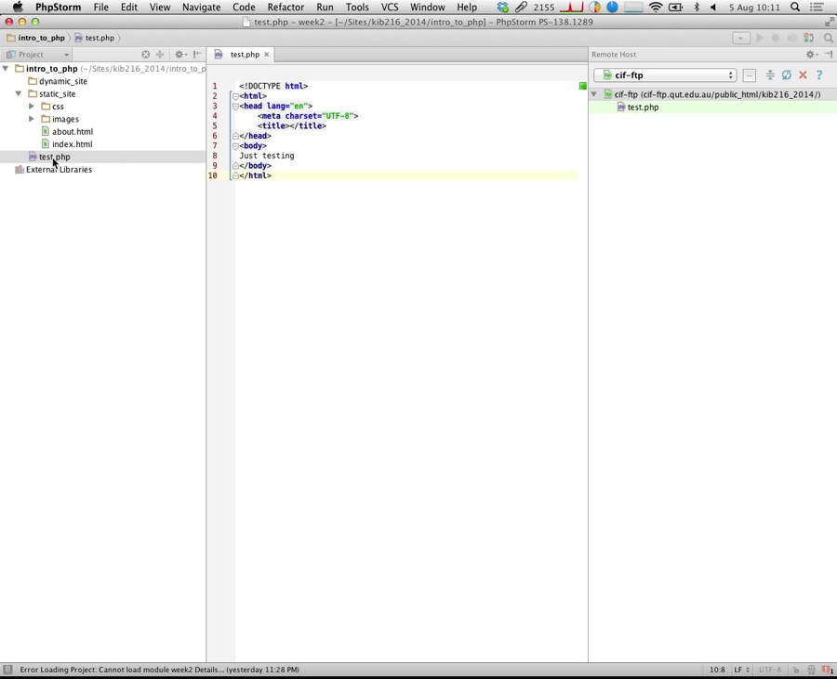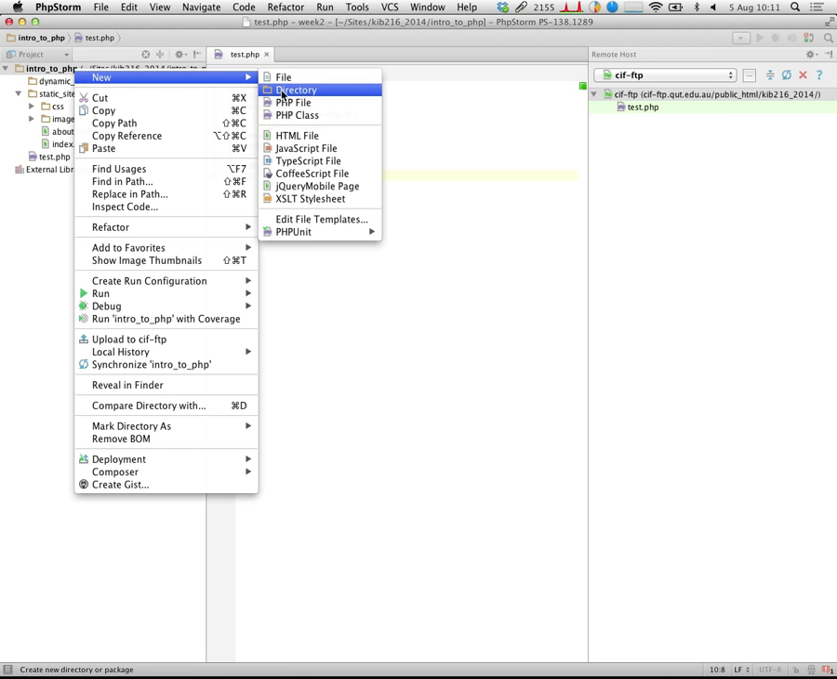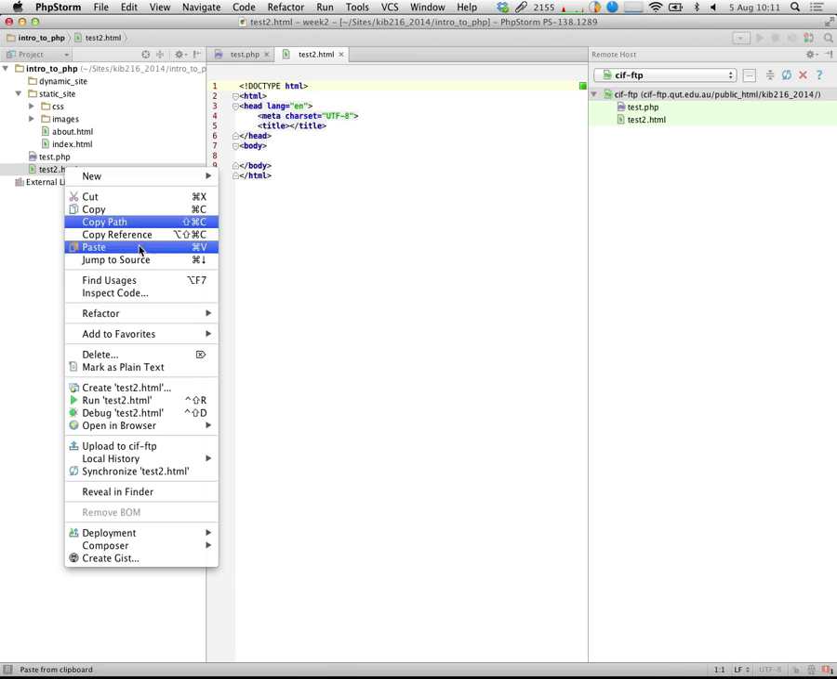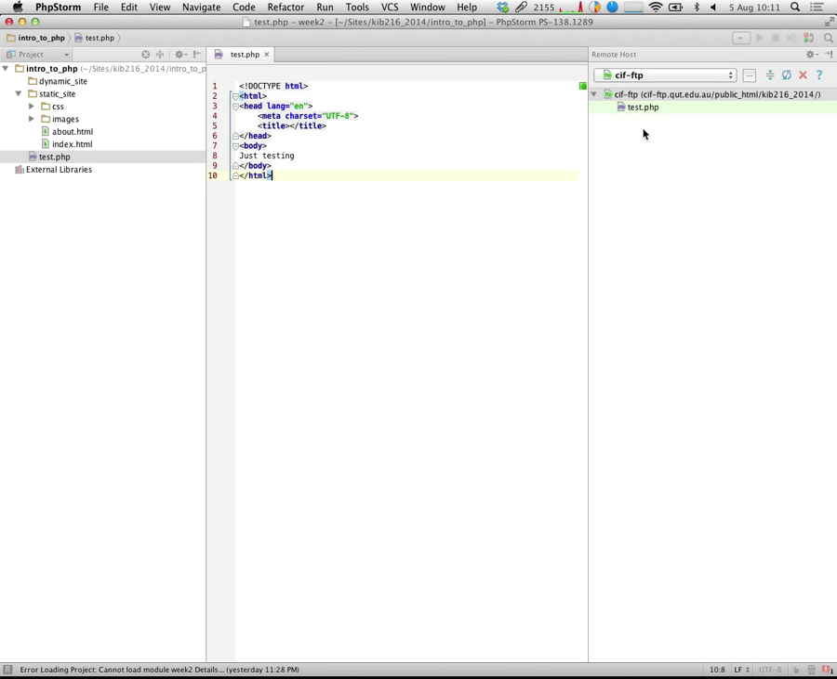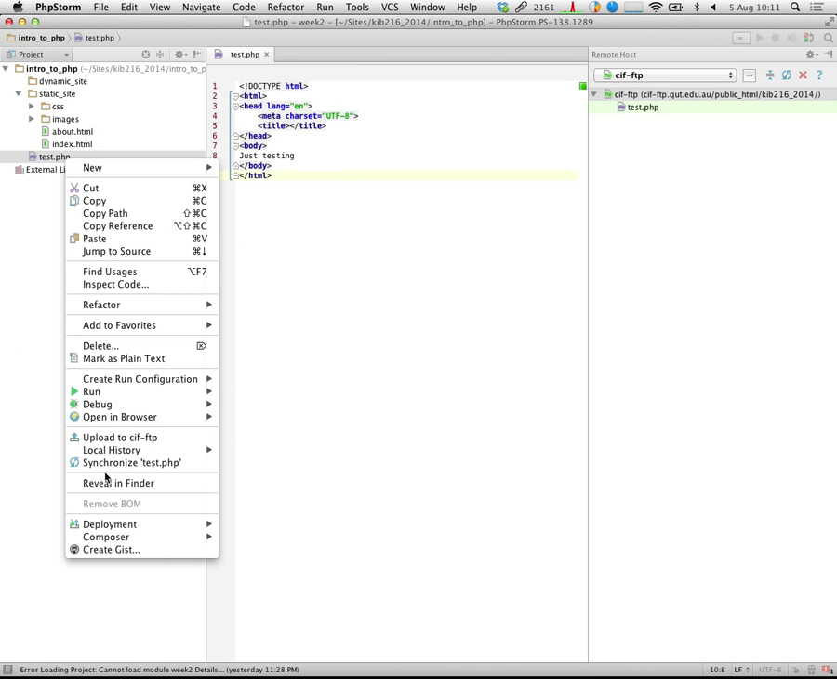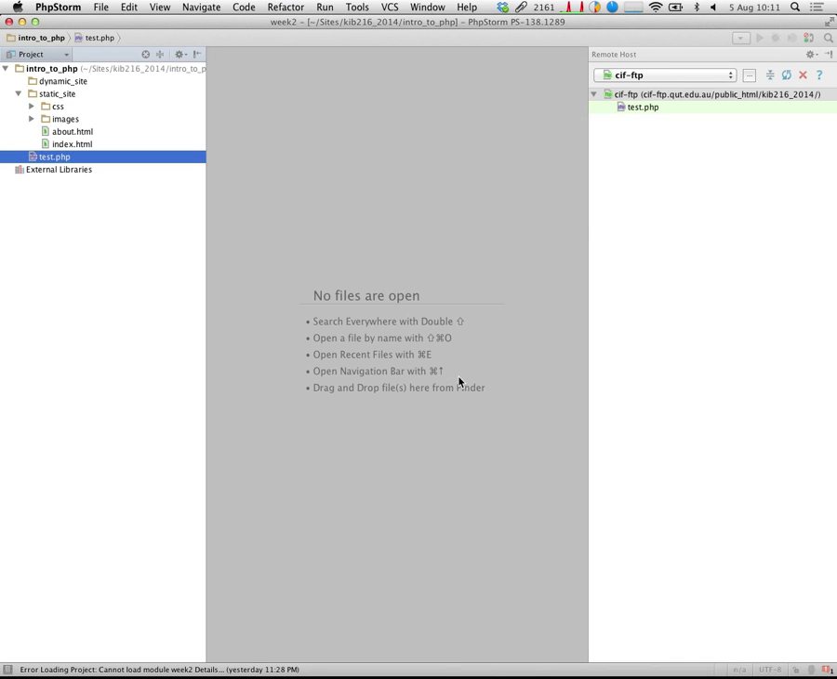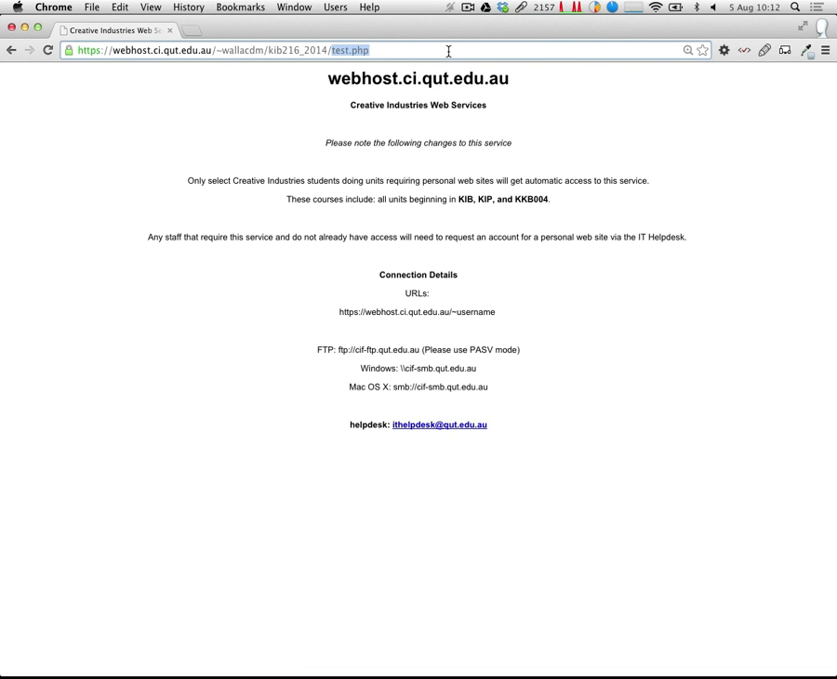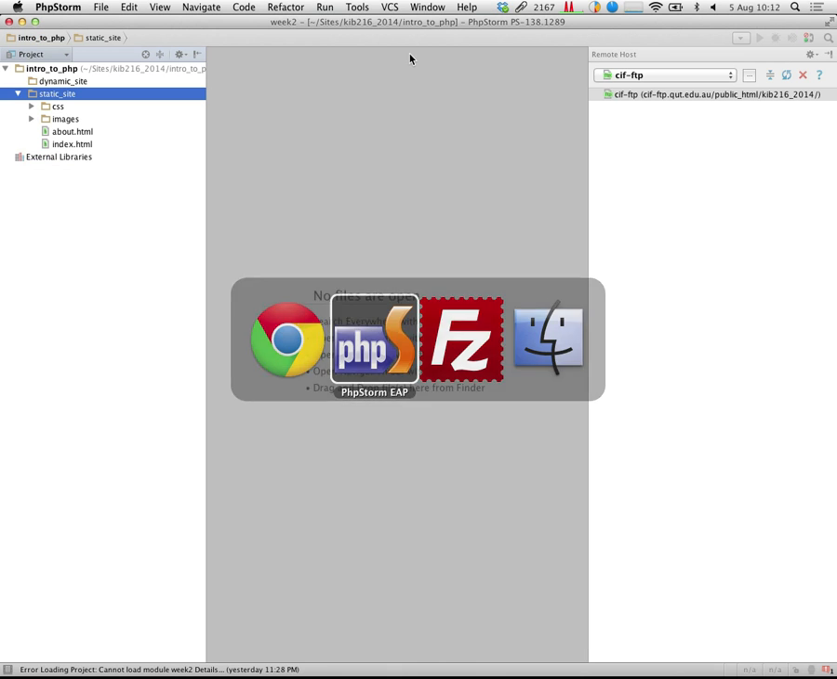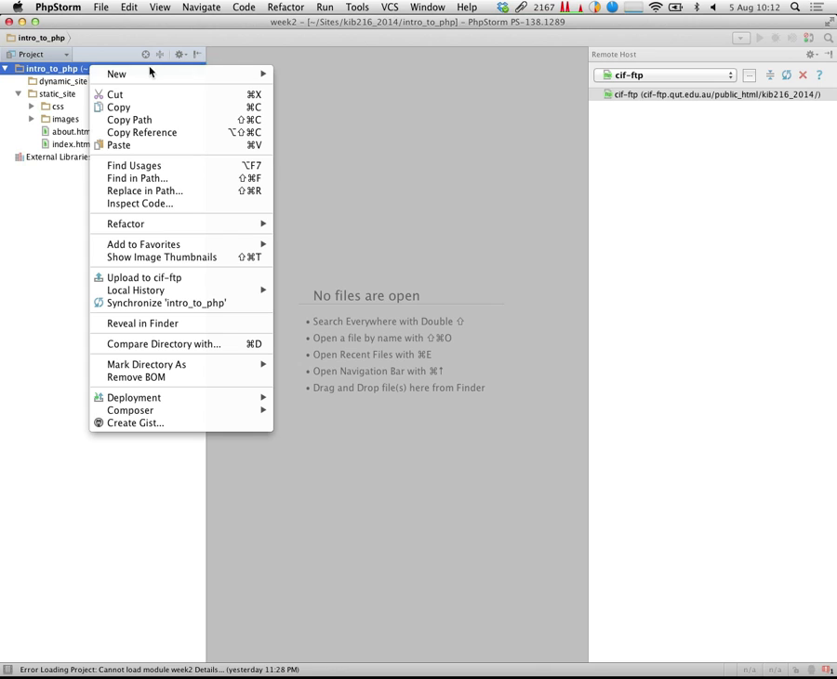So what I can do is create a new file here. I'll call this test2, sorry, make this a PHP file. Well, let's just delete this and start again. So I'll delete that. There should hopefully be nothing now on the web server. Okay, so I've got an empty folder structure again, and I'll create my test file again.